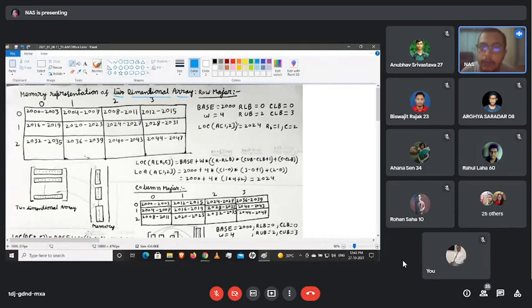And this particular thing is called row major. Whenever we are doing two-dimensional memory representation, there are two types. One is row major, another one is column major. Row major means we are giving the highest priority to the row. How? Look at this one here.